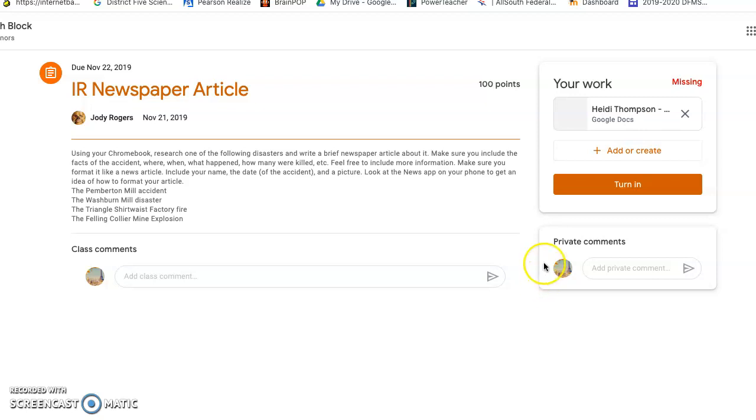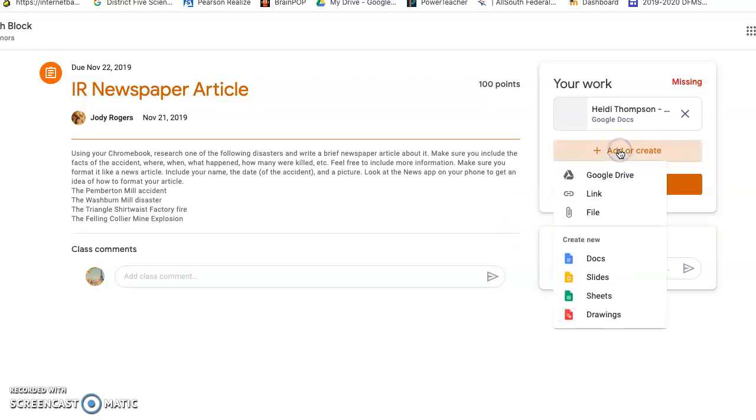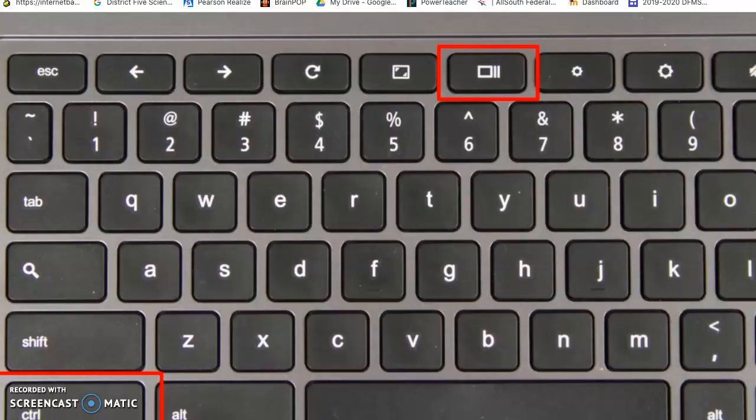But you might also be required in my class to attach a screenshot. And so again, you would go here to add or create. And whenever you take a screenshot, let me show you this real quick. I always have students that aren't sure how to take a screenshot. So make sure you're clicking the Control and this little window overview button here right above the 6. Click those together at the same time, and you can take a screenshot.